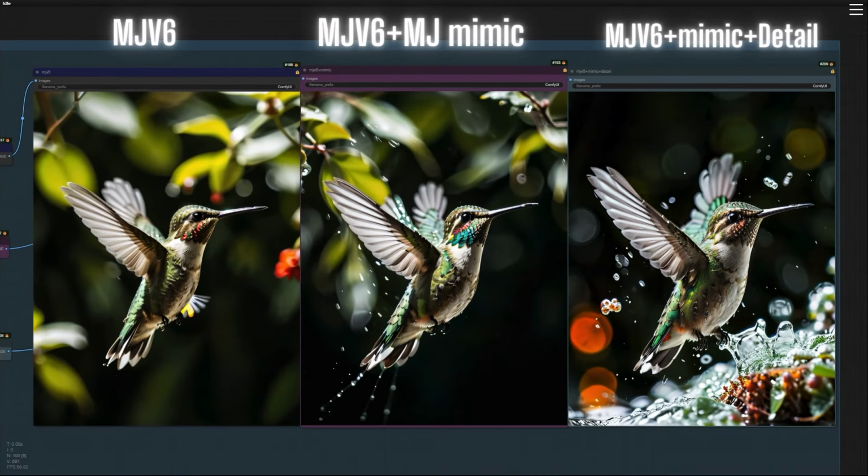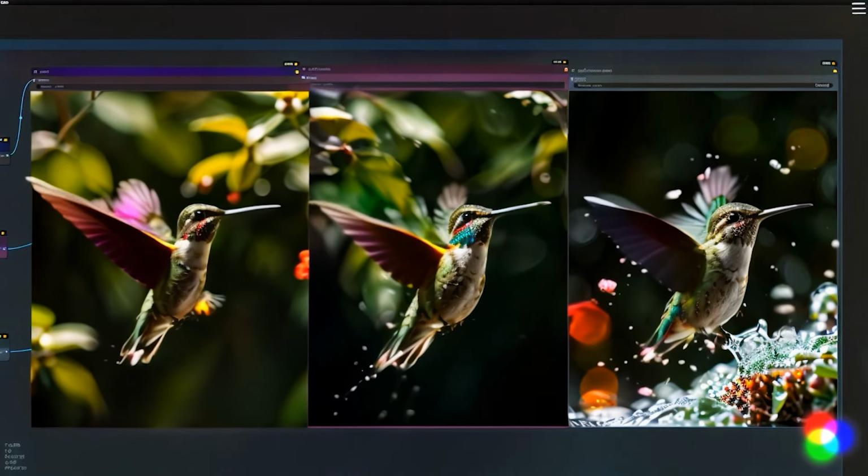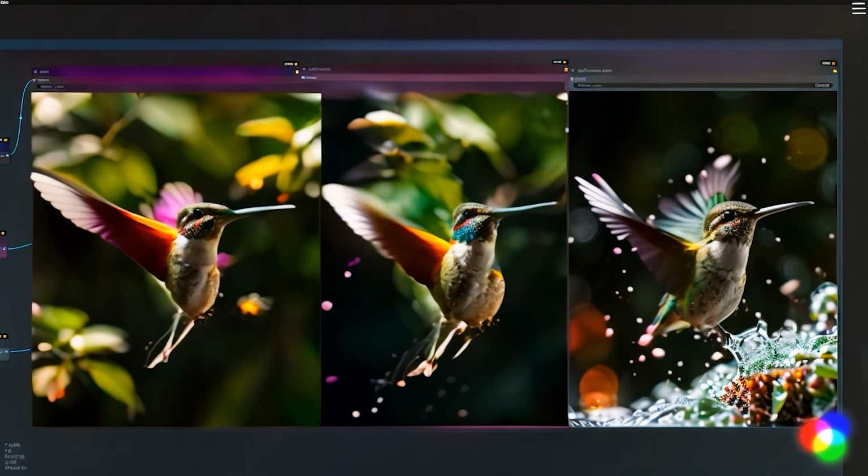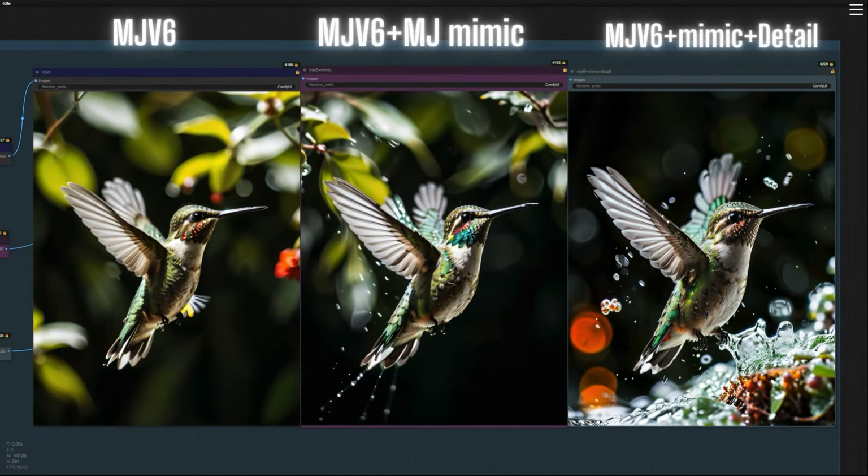Let's check out another picture. You can see how, from left to right, the motion in the image increases. Feel free to try other combinations and different weights. You can also experiment with other checkpoints to see if the results match or even surpass Midjourney's.